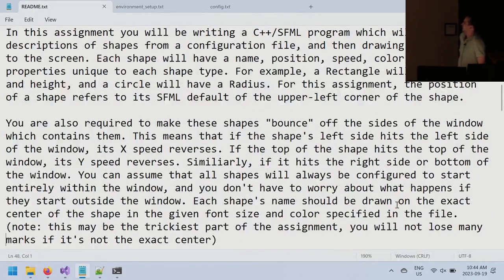It goes on. You are also required to make these shapes bounce off the sides of the window which contains them. This means that if the shape's left side hits the left of the window, its X speed reverses. To reverse the speed, all you have to do is multiply the X component of its velocity by -1. That's just how you reverse the speed. If the top of the shape hits the top of the window, its Y speed reverses. So similarly, you would take the Y component of its velocity and just multiply it by -1. Similarly, if it hits the right side or the bottom of the window: if it hits the right, multiply the X speed by -1. If it hits the bottom, multiply Y speed by -1.